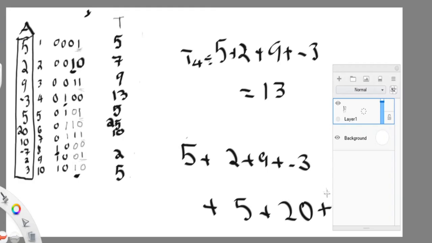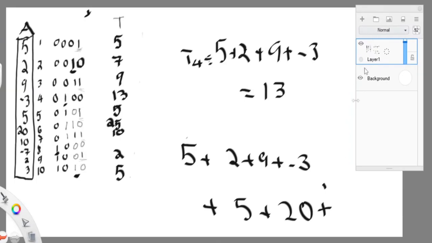plus 10. Plus 10. 5, 20, 10, negative 7. Let's just use a calculator for this because I don't want to compute this by hand. So 5 plus 2 plus 9 plus negative 3 plus 5 plus 20 plus 10 plus negative 7. And that's 41. So we put that 41 down here, and that's basically our tree for now.